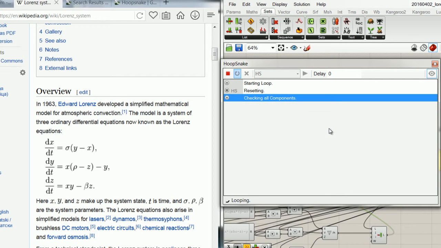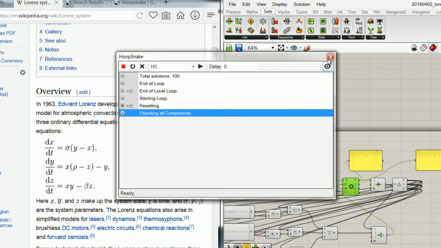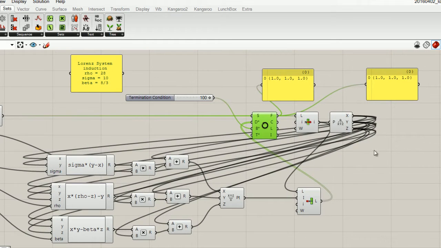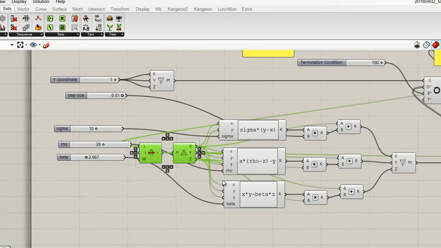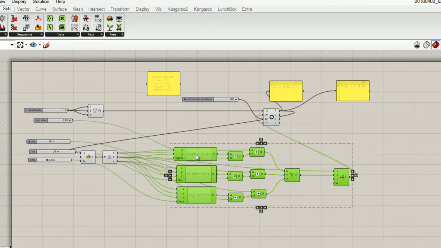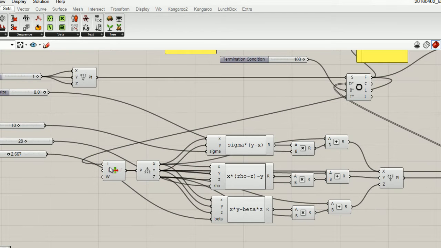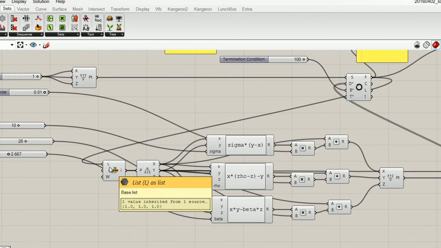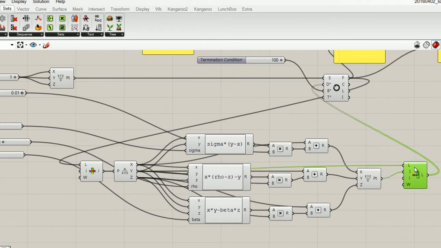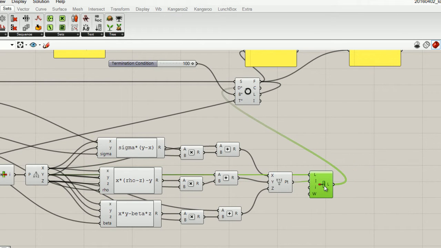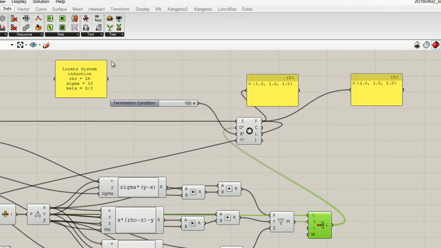Let's see. Oh, I see there's some problem here. Let's debug. Somehow I made a mistake because I used the pointer as the input of the original list. That should be the problem.